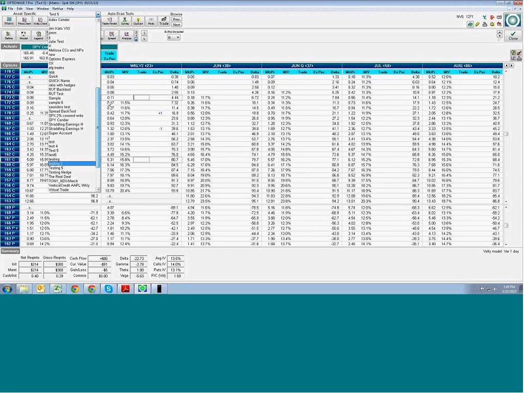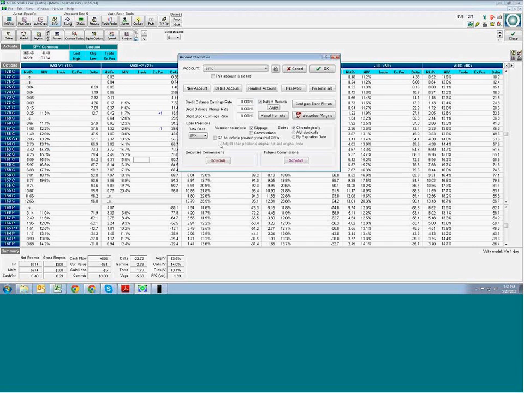I have a lot of backtesting I've done. And sometimes I'll go in and change settings just so I can demonstrate them to people, and so that's why I didn't realize that I had that evaluation set to include previously realized gain losses in here.